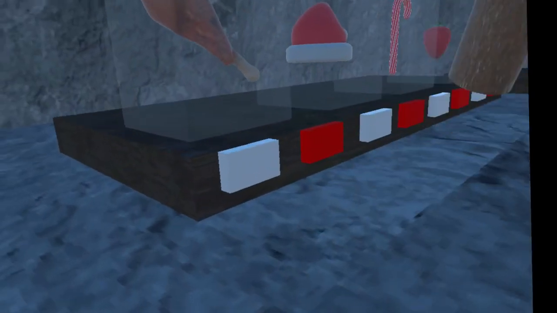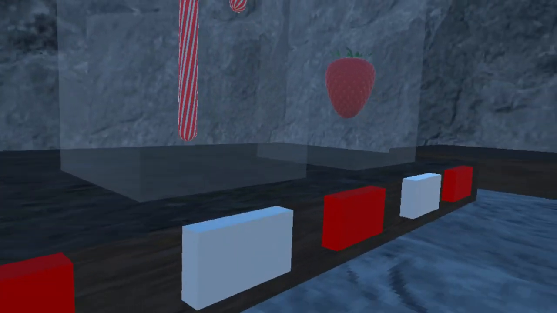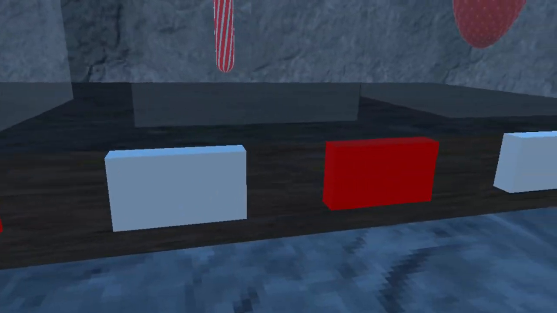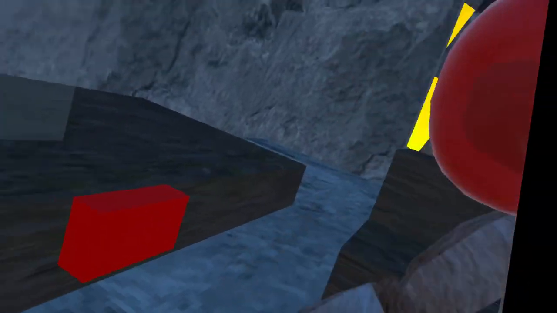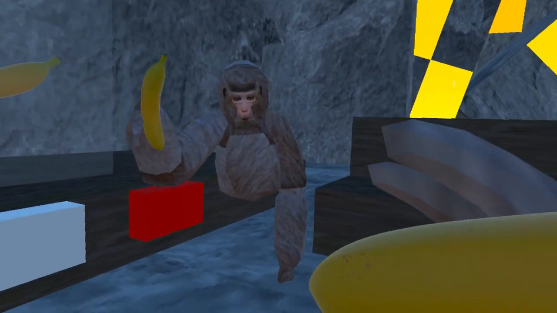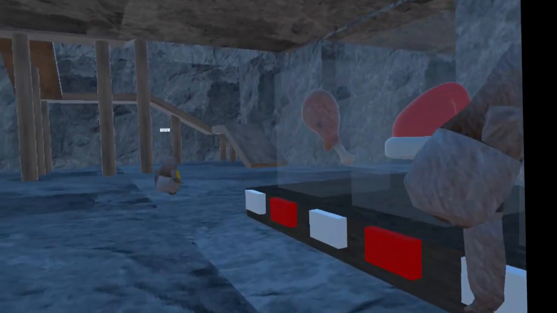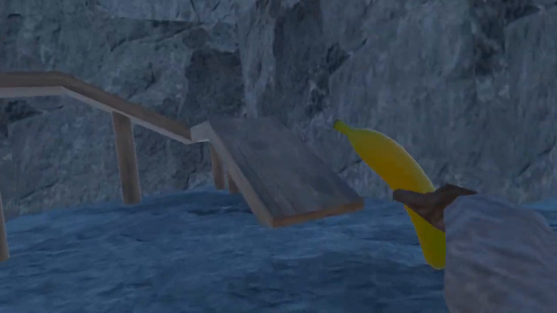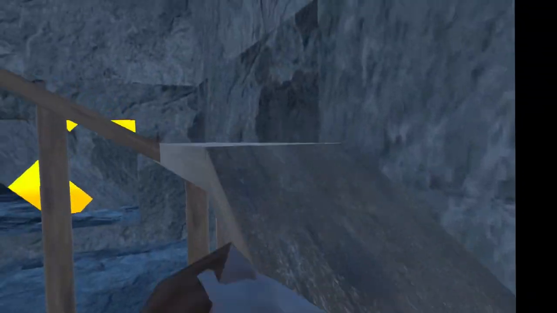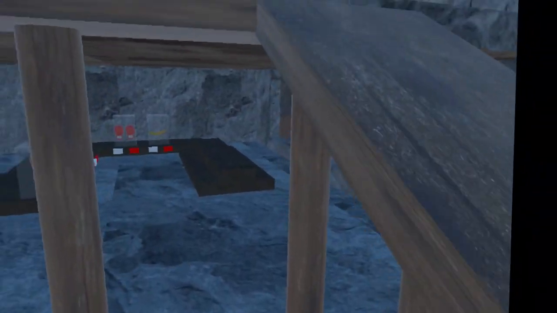This is the shop. Got a turkey leg, Christmas hat, candy cane, we have strawberry, we have boxing glove, we have banana, you can call with it. Up here, I can't say what will be up here, but it's an empty room for now.